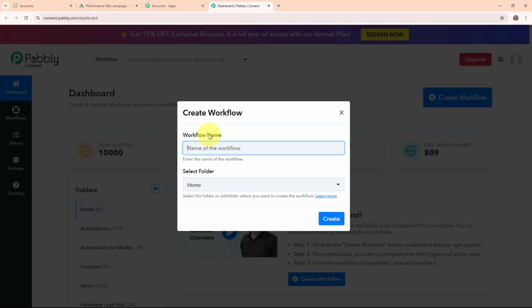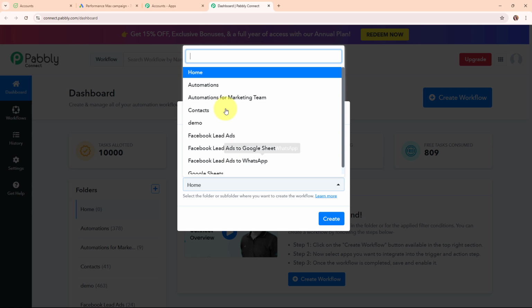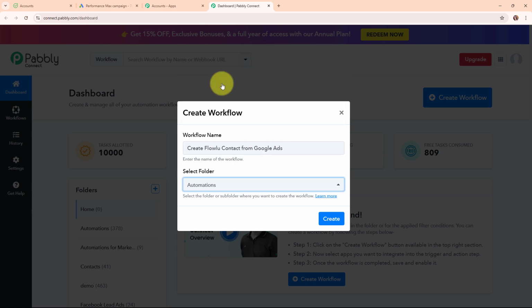Now in this create workflow dialog box, I have to give a name to my workflow. So I'm going to give the name as create Flowlu contact from Google Ads. And now after giving a name to my workflow, it is asking me to select the folder. So on the left side of this dashboard, you can see a folder section under which you can see the multiple folders that I've created with different names to save my workflows accordingly. So in this particular case, I'm going to select my folder as automations. You can select the folder as per your need. Also, you can create multiple folders to save your workflows accordingly.